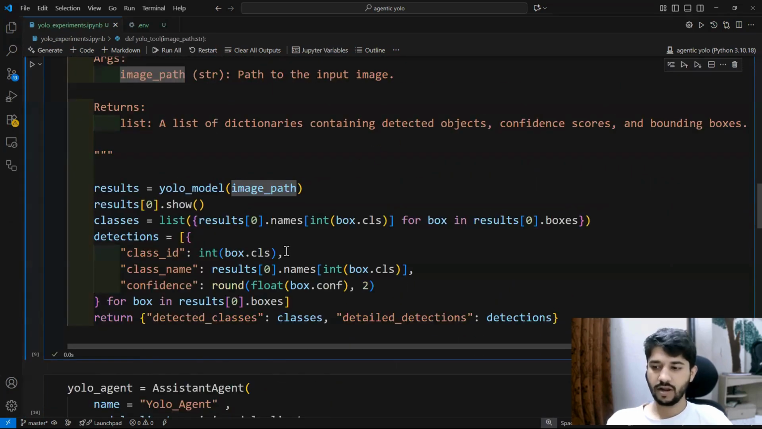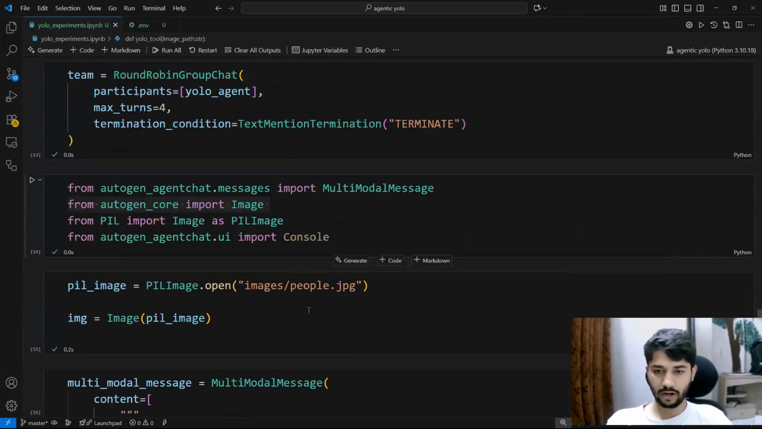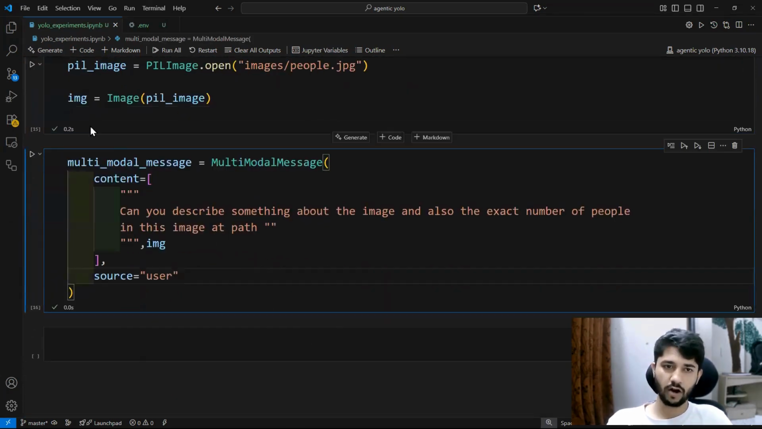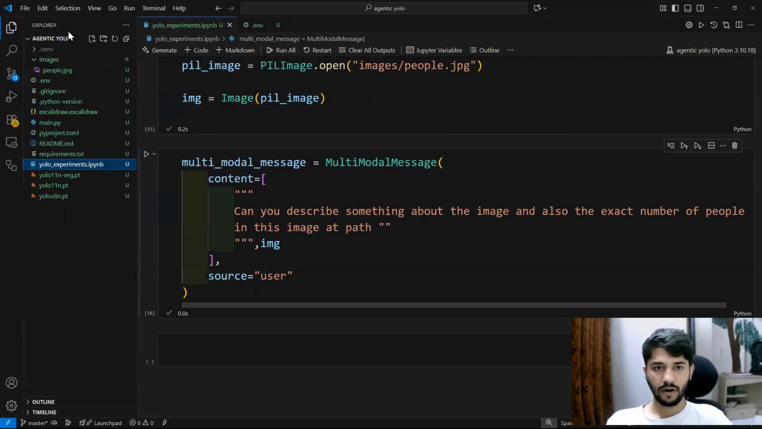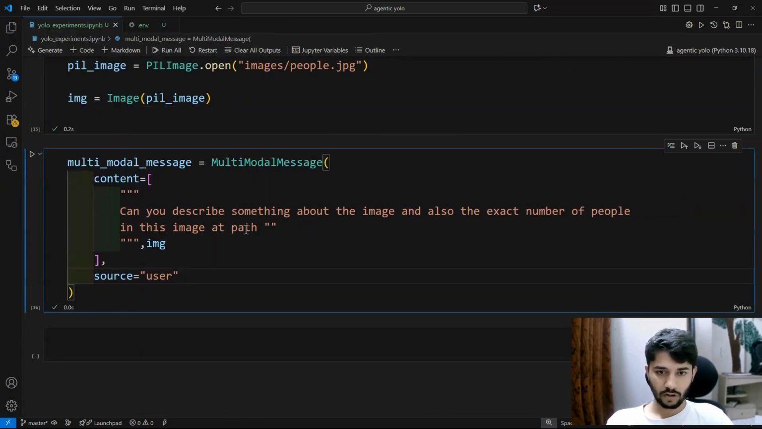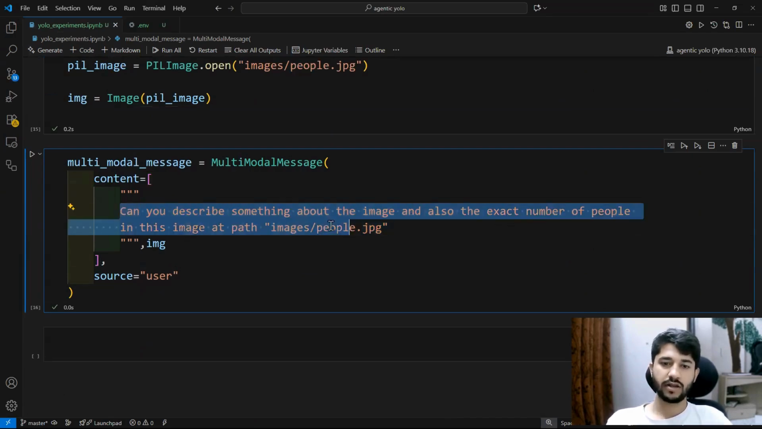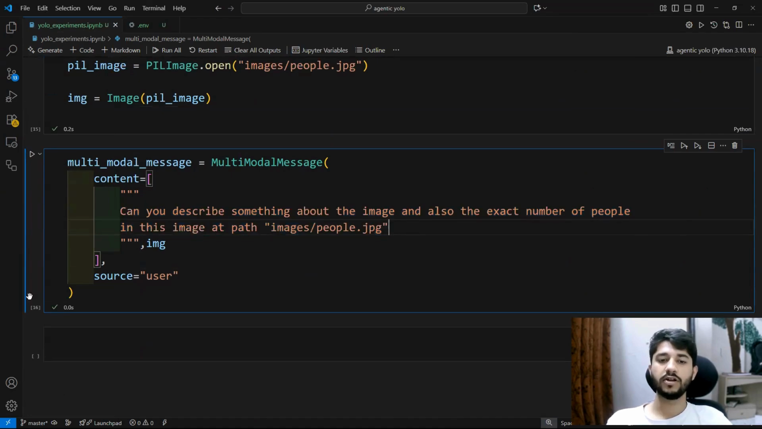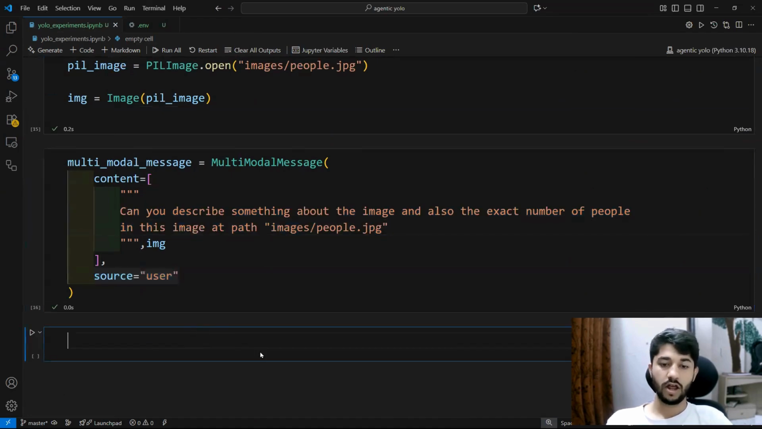And for demonstration purposes, for getting used to what we are doing, we can always handle these things later. But for the demonstration purposes, we're going to have to provide a path so that it knows, and it should also be in inverted commas. So this is the path to our image. So we are saying, can you describe the image and also the exact number of people in this image, and the source is user. Now we will go ahead and get the results.